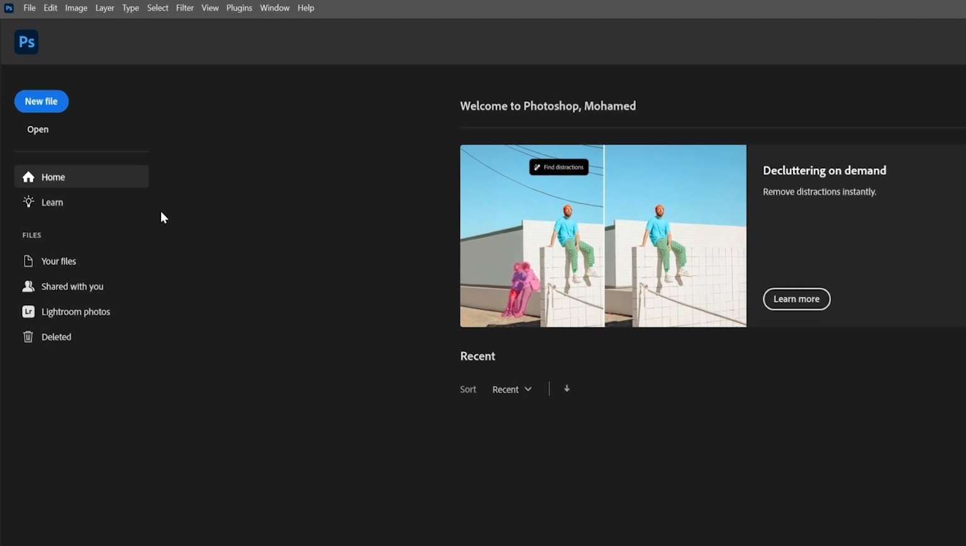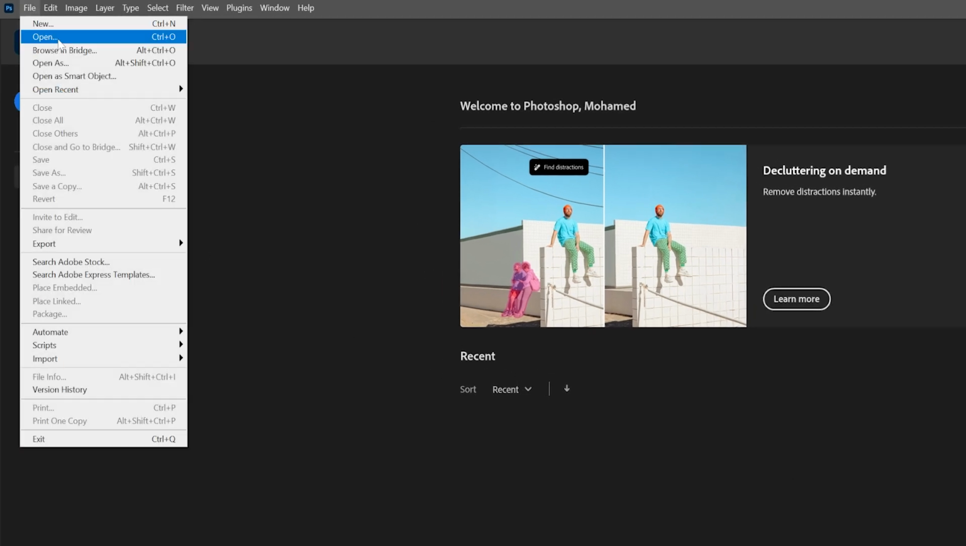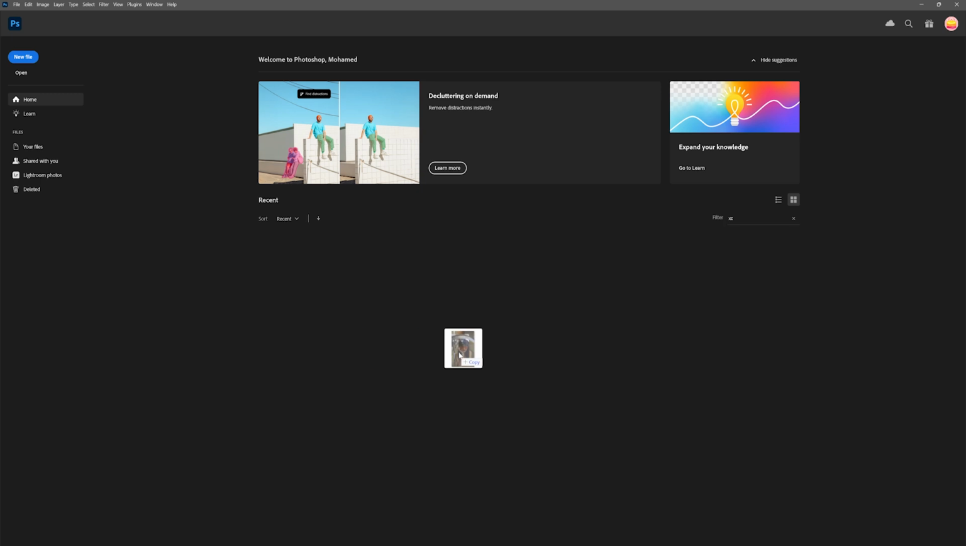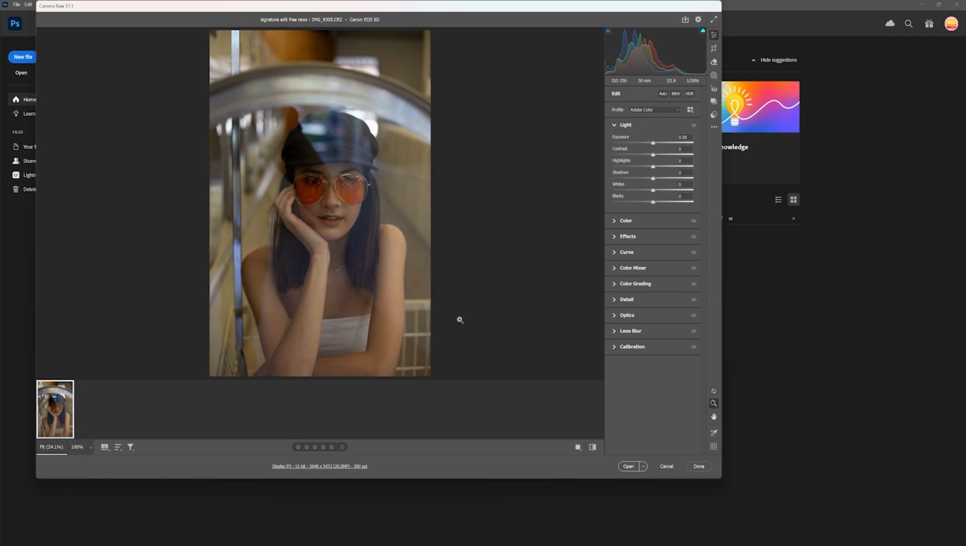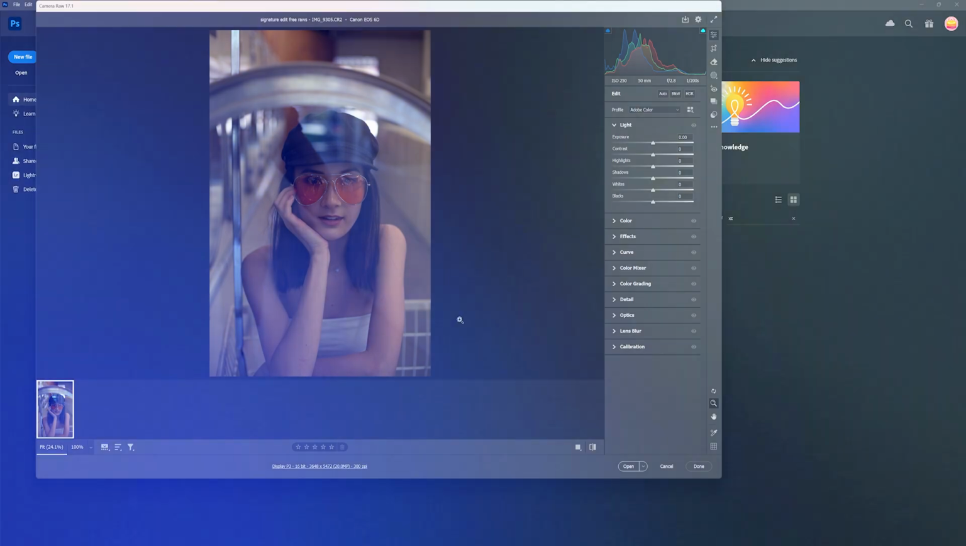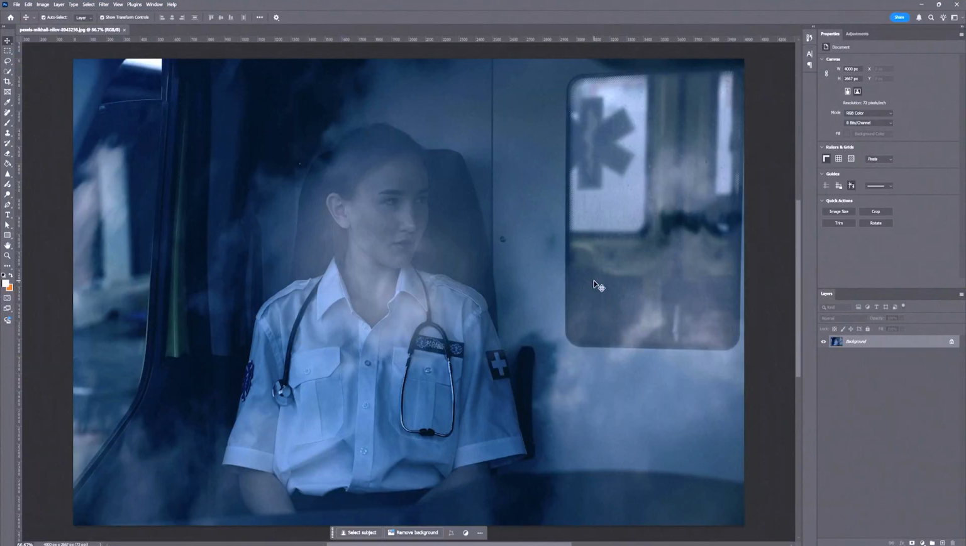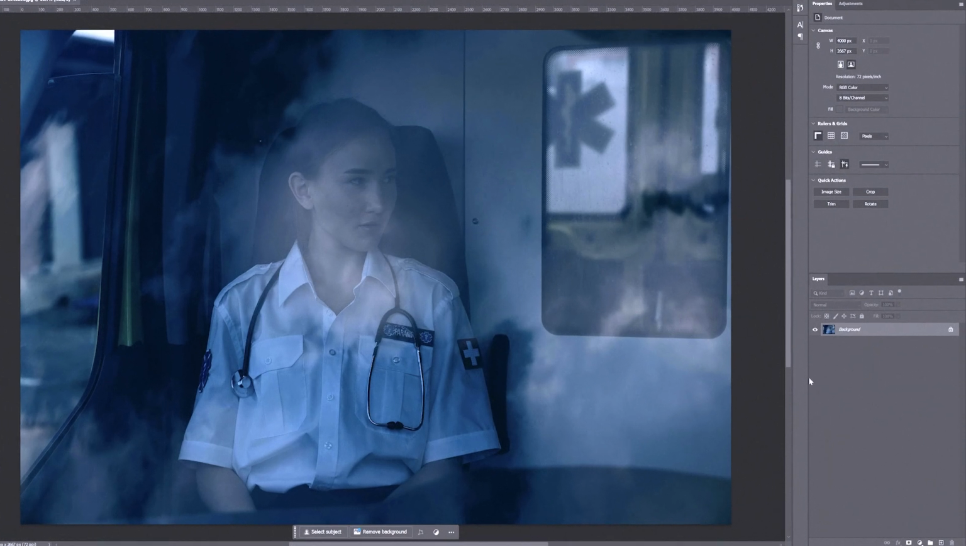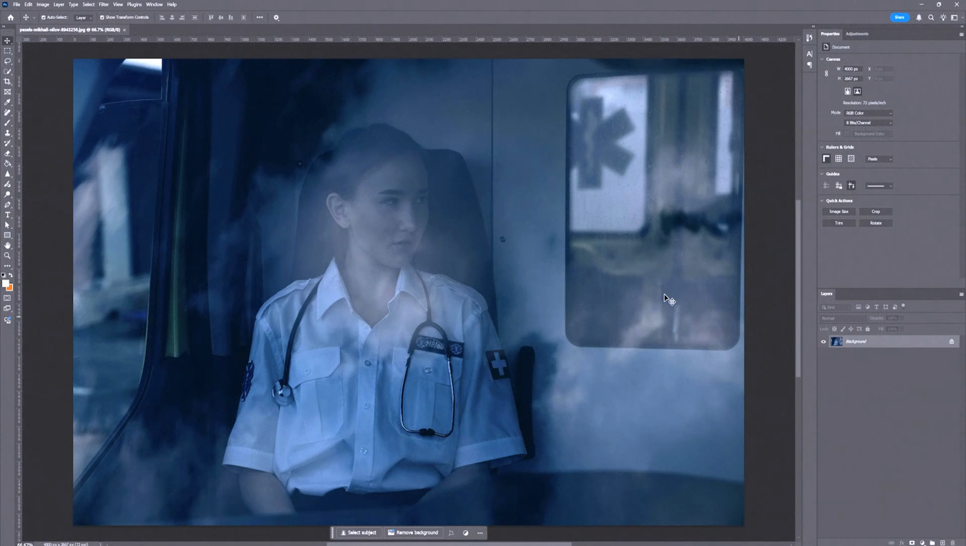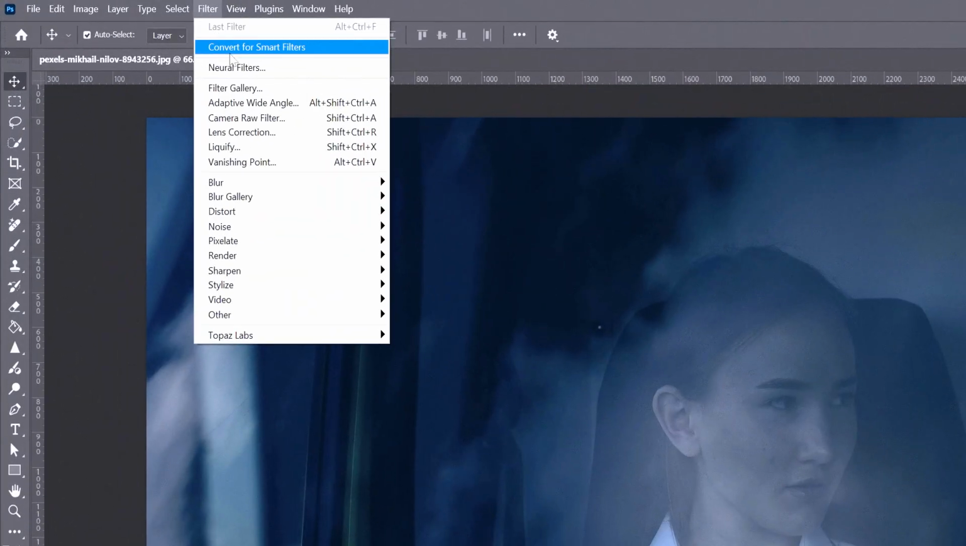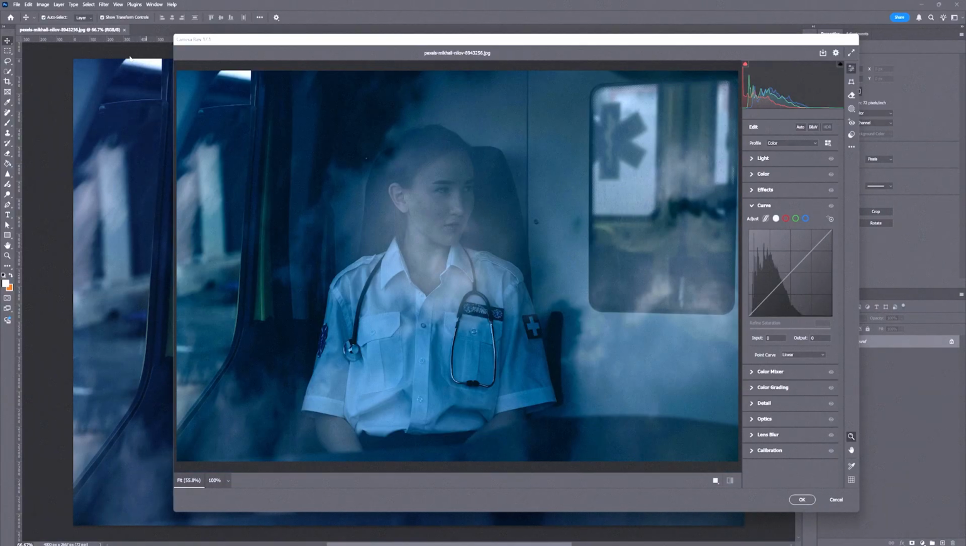To do that, you can go to File, Open. Personally, I prefer to just drag and drop my image straight into Photoshop. It's just quicker. If you're working with a RAW file, the Camera Raw window should pop up automatically. Now, if you're working with a non-RAW image, the Camera Raw window won't open automatically, but you can still open it yourself. Just make sure your image layer is selected, then go to Filter, Camera Raw Filter, and you will be able to access the settings.